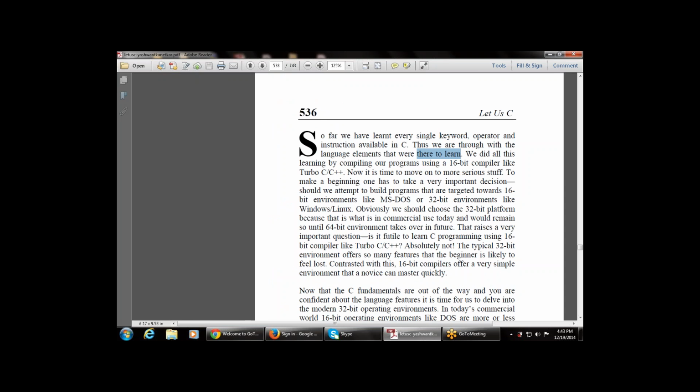We did all this learning by compiling our programs using a 16-bit compiler, like Turbo C or C++. Now, it is time to move on to the serious stuff. Means it is time to move to the next part, that is the serious stuff.